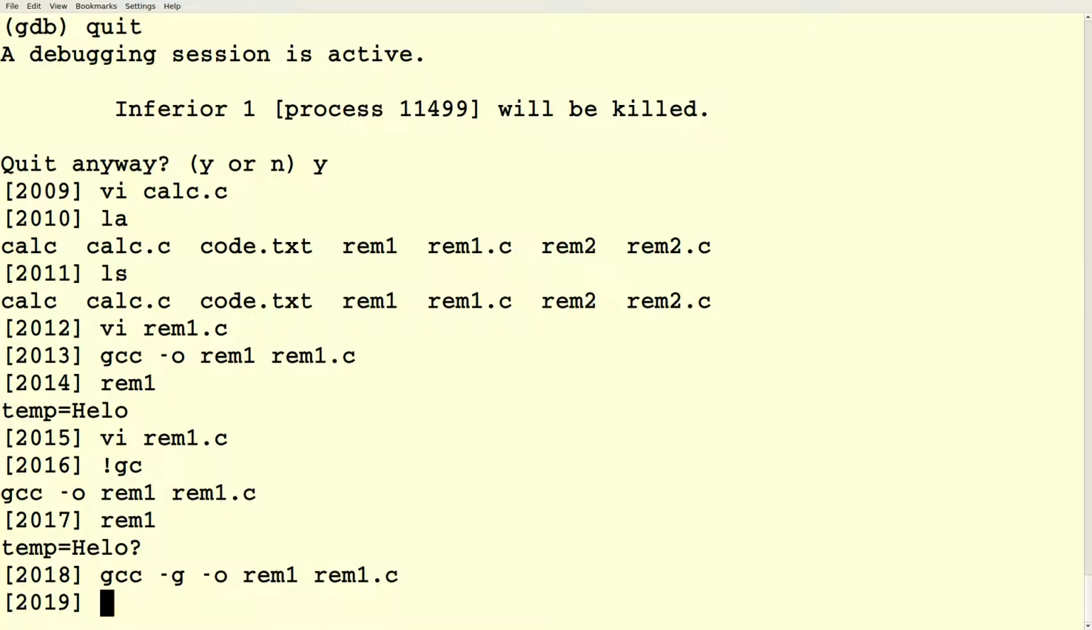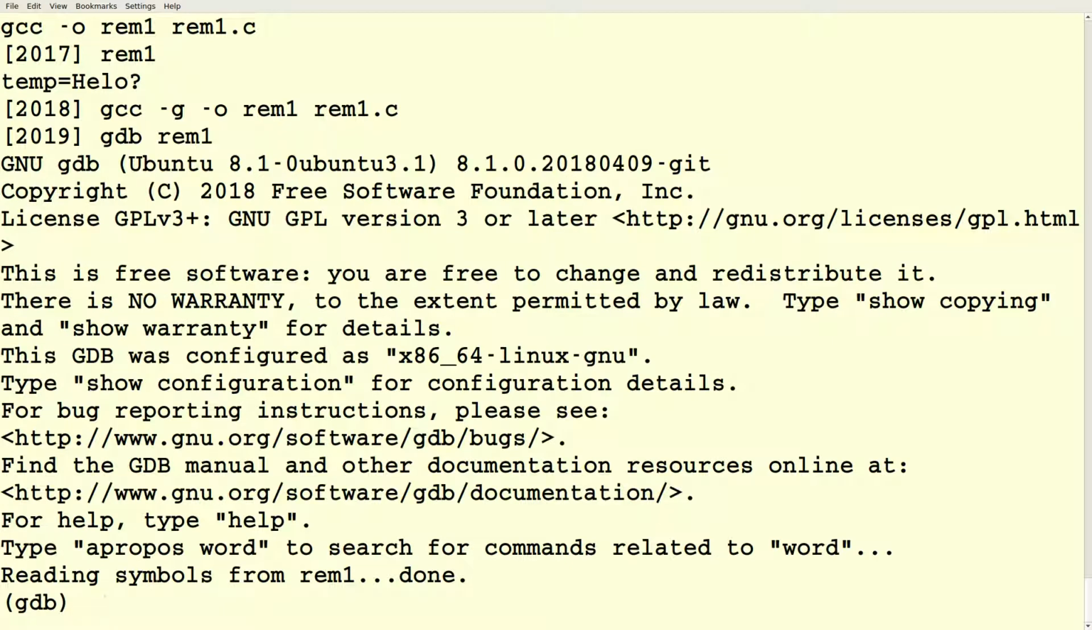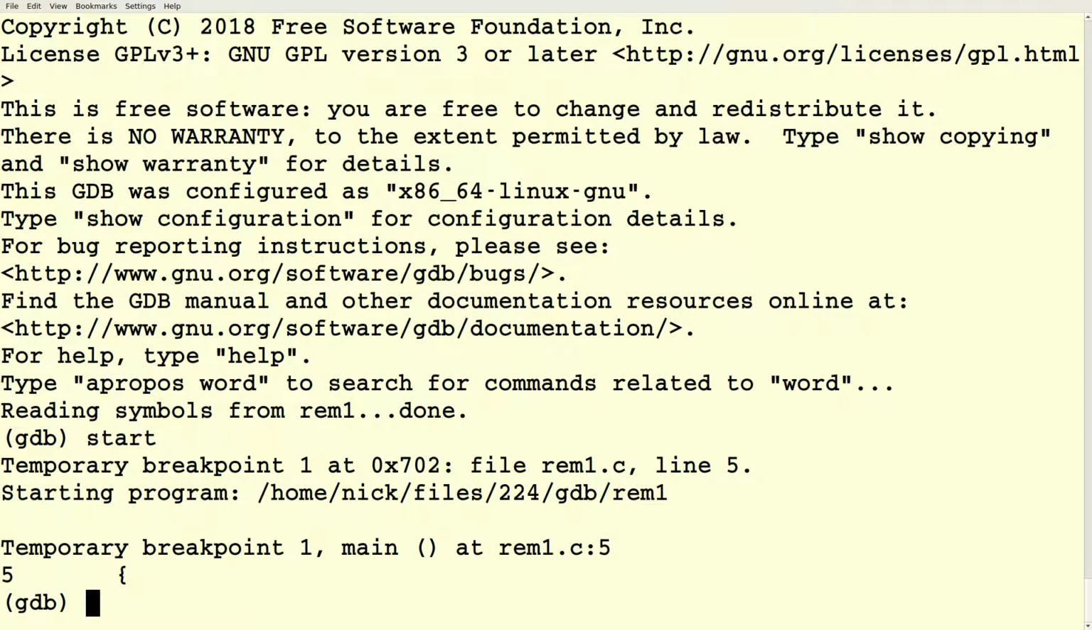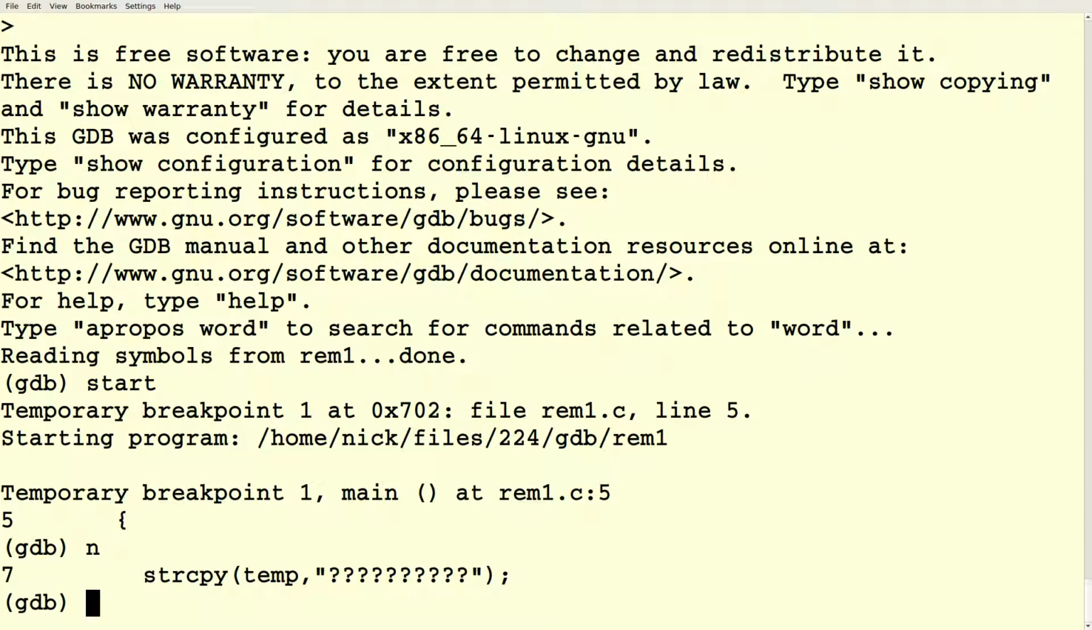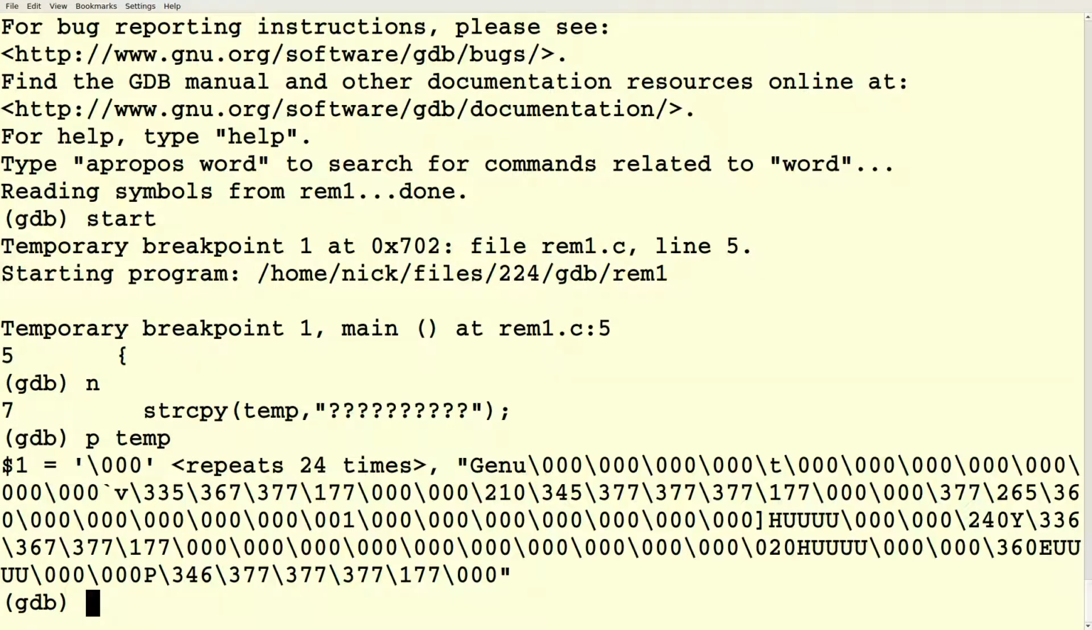So let's debug this. So we're going to say start, and I'm going to jump over the string. Well, let's see what temp is first. Before we do this, what is temp? Well, it's 24 nulls, followed by GENU, followed by some more nulls, a tab, more nulls, a back quote, and a V, and then some other stuff.